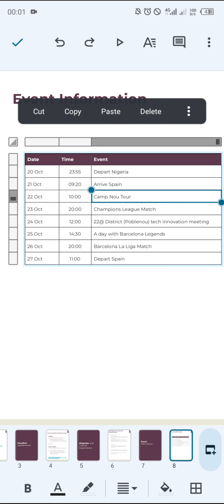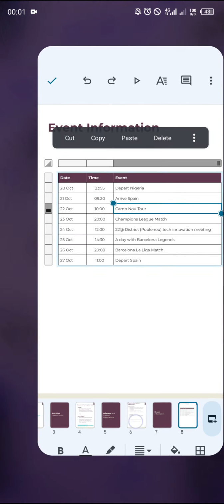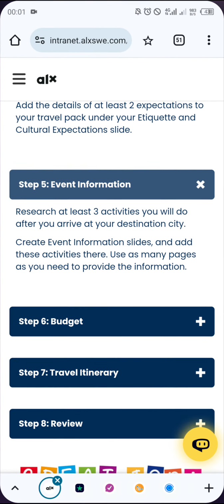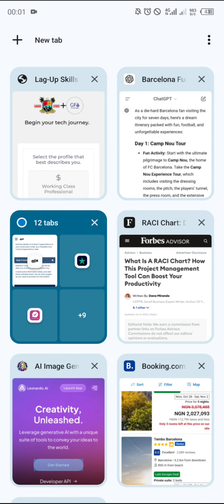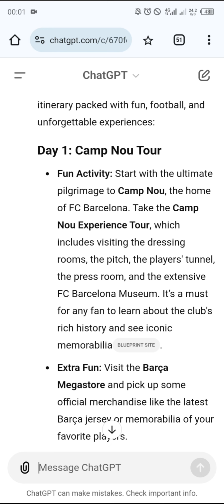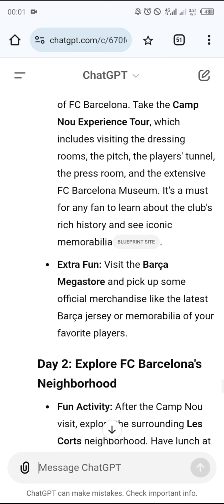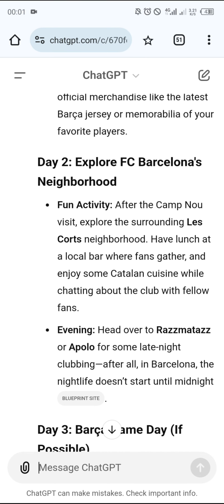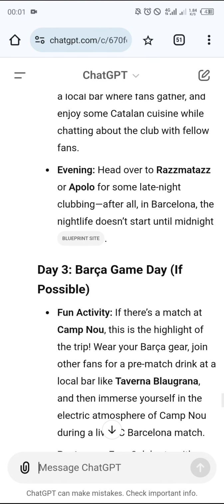You go for a Camp Nou tour on the 22nd. After going for the Camp Nou tour, it's all in here already as a Barcelona fan. So ChatGPT has already given you ideas. In case you're lost or you don't know what you want to do wherever you're going, you can use ChatGPT to give you different ideas that you can input there.